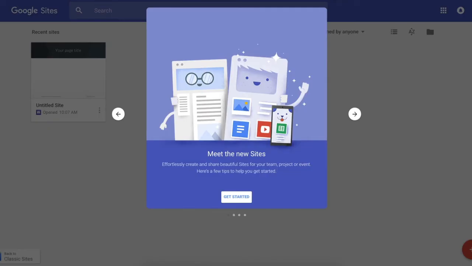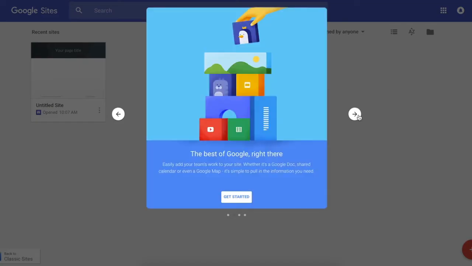The new Google Sites has a lot to offer when it comes to appearance and the ability to bring things in from your Google Drive. Everything that you have stored already in your Google Drive can easily be added to your Google site at any time.